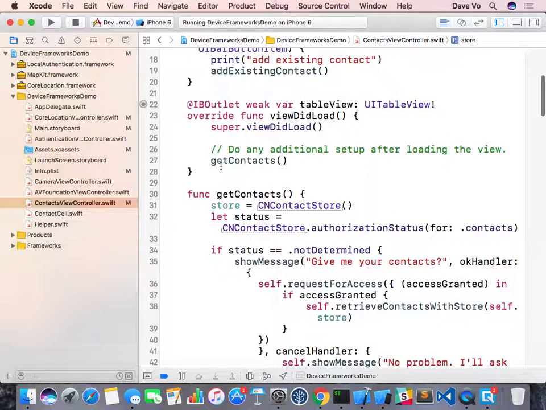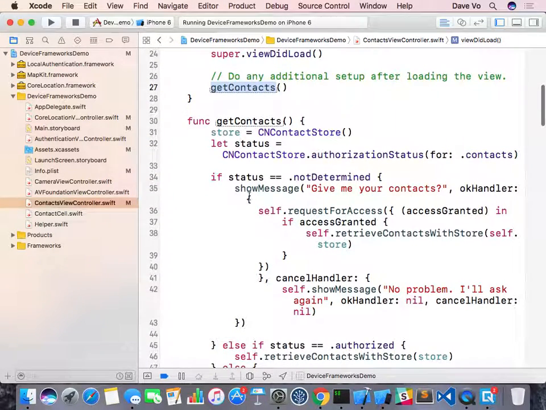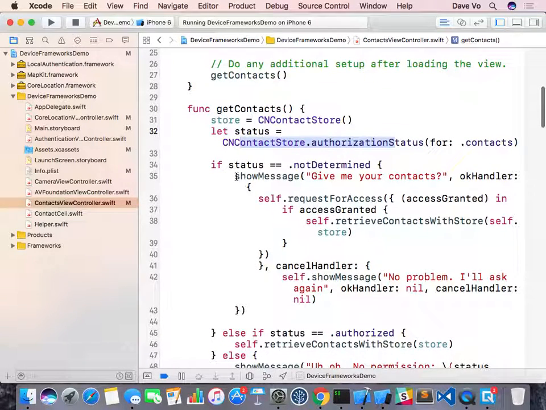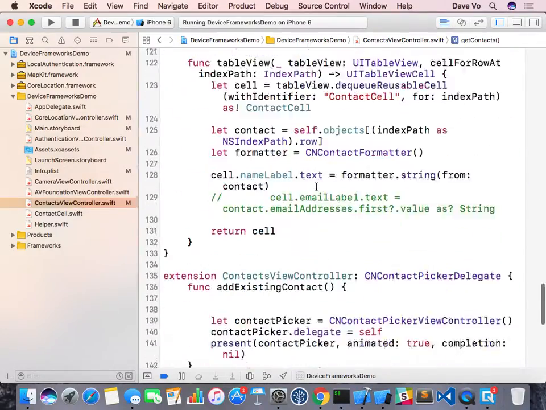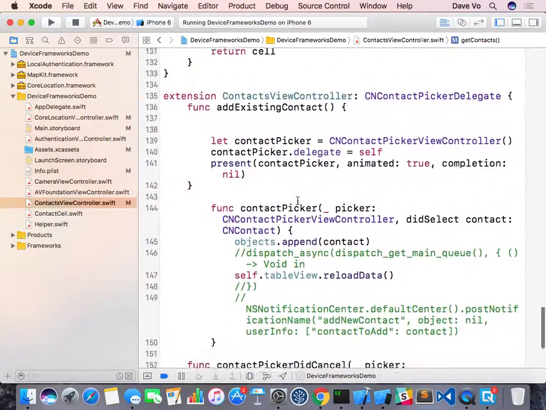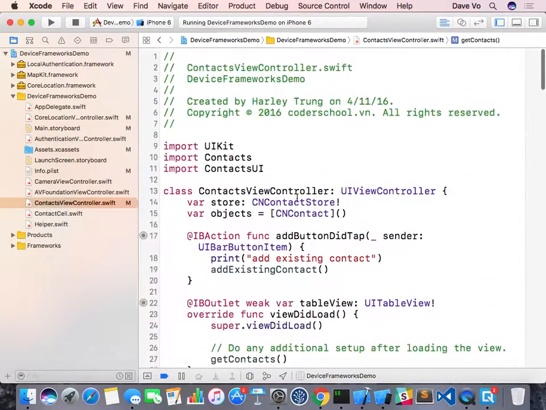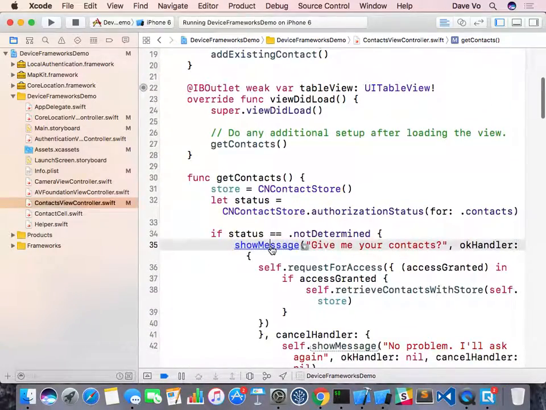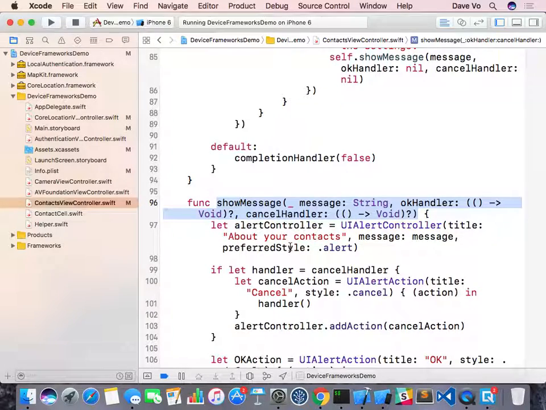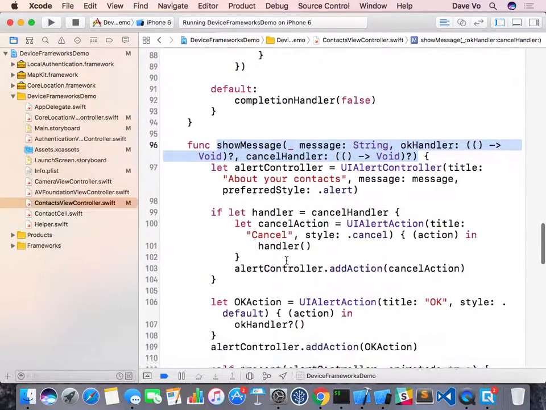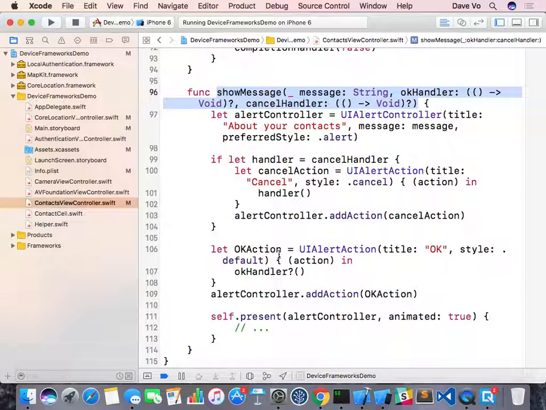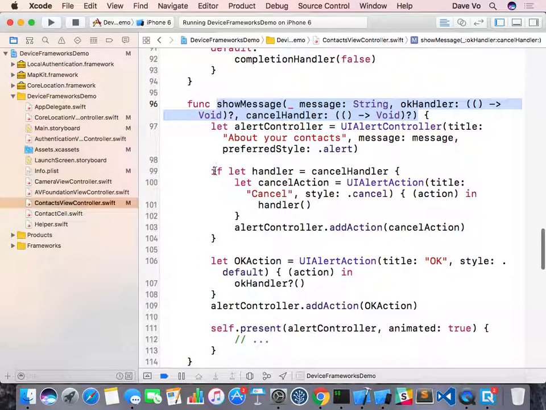In viewDidLoad, we call getContact, and at the very beginning, let's check if the user has authorized this before. If they have already authorized, don't ask the question again, right? So you see here we have the function called showMessage. We scroll down and see the function showMessage. Okay, here. It's just a function to display the alert controller with some functions. So this is how you manually create the alert controller.